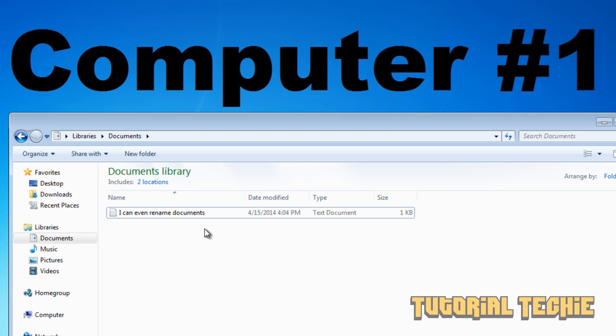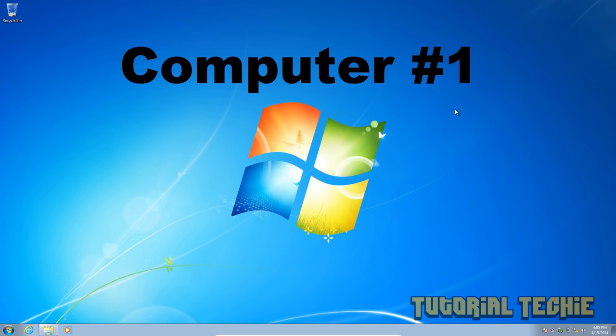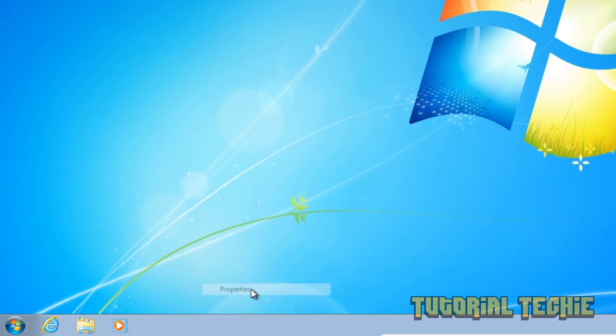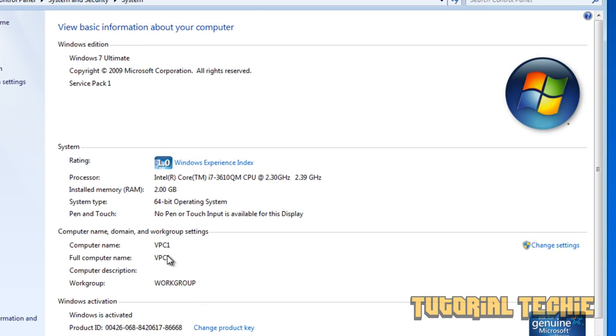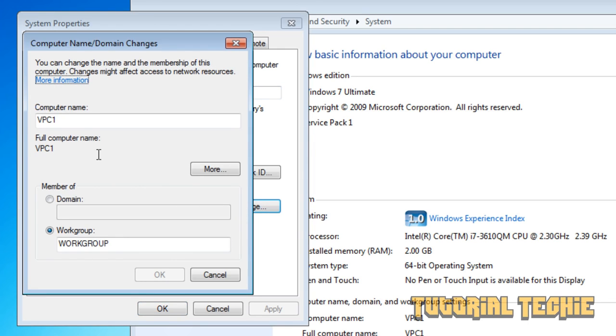Alright, now I've successfully shared files between two Windows 7 machines using home groups. If you're having difficulty doing this, it might be because your computer names are the same. In order to check this, click on the Start menu, right-click on Computer, and go to Properties. Under Properties, you'll see the computer name. The computer name for computer number 1 is VPC1. If I wanted to change that, I could click on Change Setting and click on the Change button.